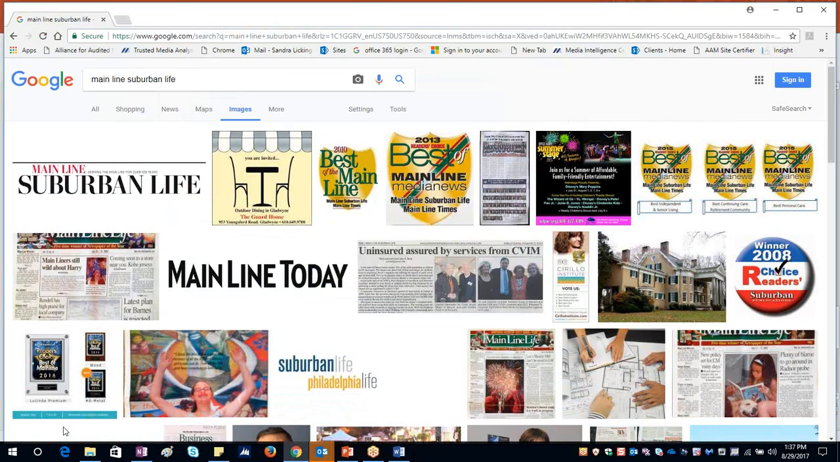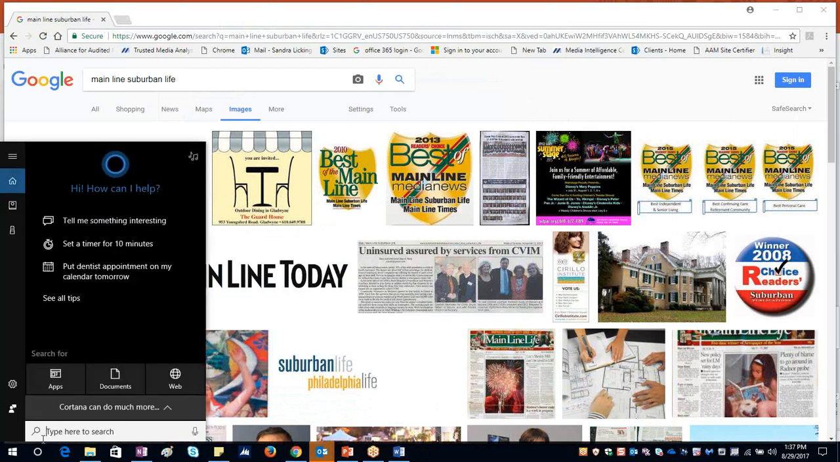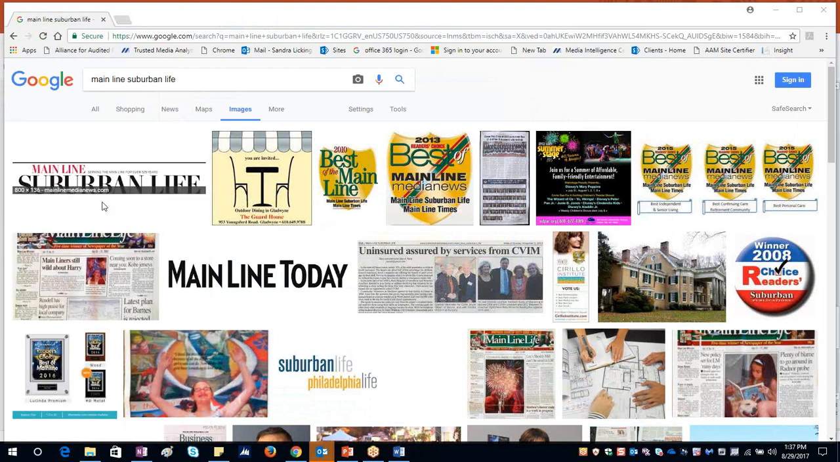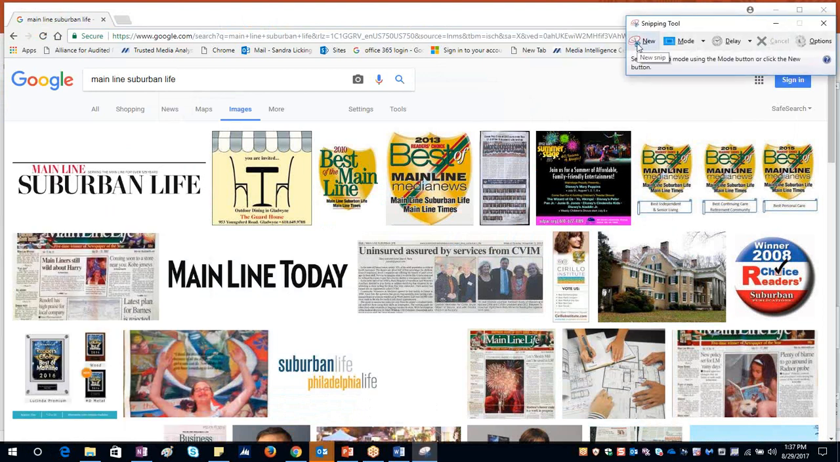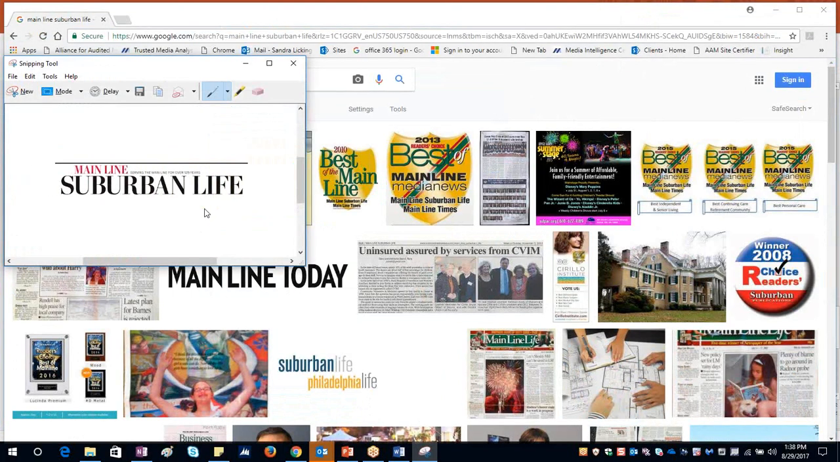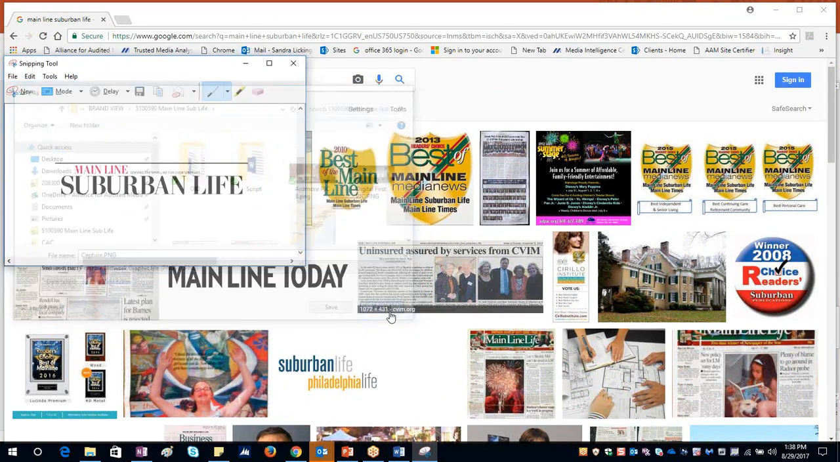The other option is a snipping tool. All computers that have Microsoft Office have a snipping tool option. If you're not sure where it is, go into the search bar and type in snipping, and then you'll see the snipping tool icon pop up. Click on snip, and then click on new, and then you can highlight with your cursor, right click, and then go ahead and file, save as, and then you can save that image as a PNG file.